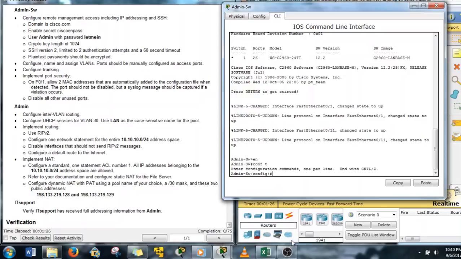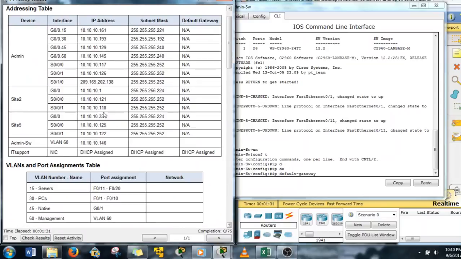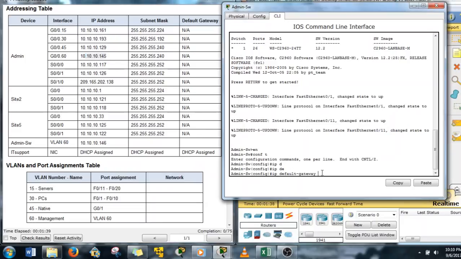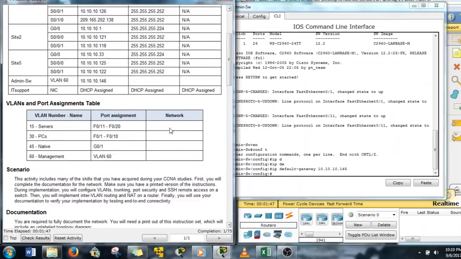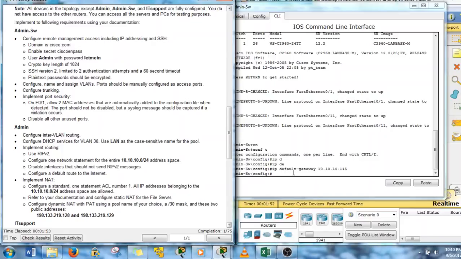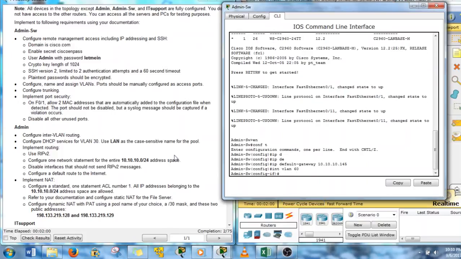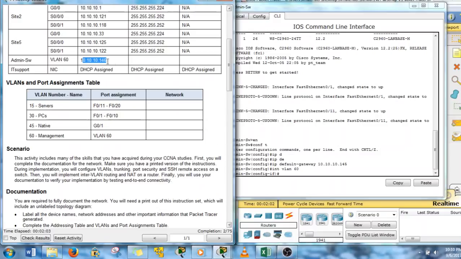So straight off the bat, let's do our default router gateway. Since this is going to be VLAN 60, our default is going to be that address on VLAN 60 for the router. That is going to be 10.10.10.145. Enter. Let's do interface VLAN 60 and give ourselves that address.